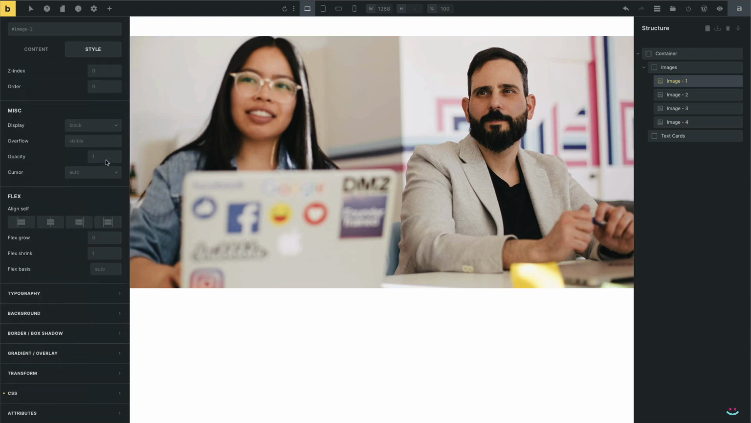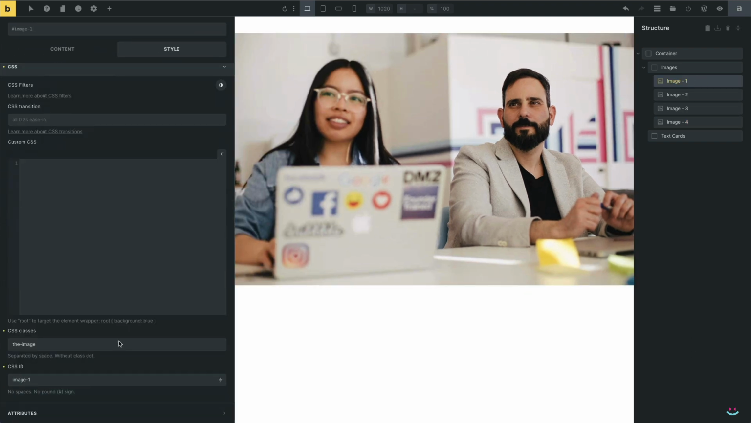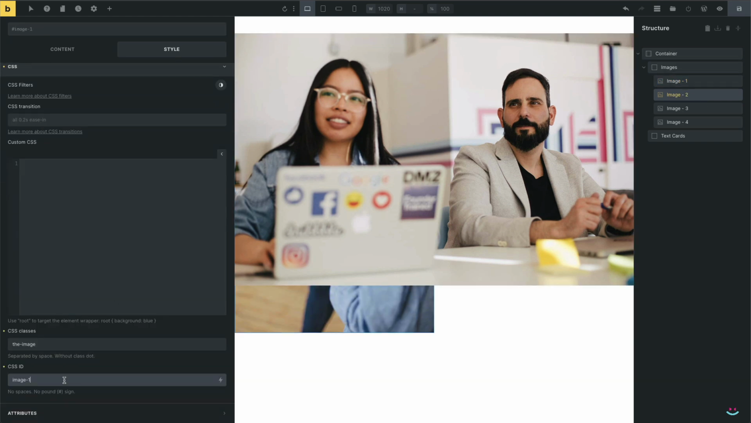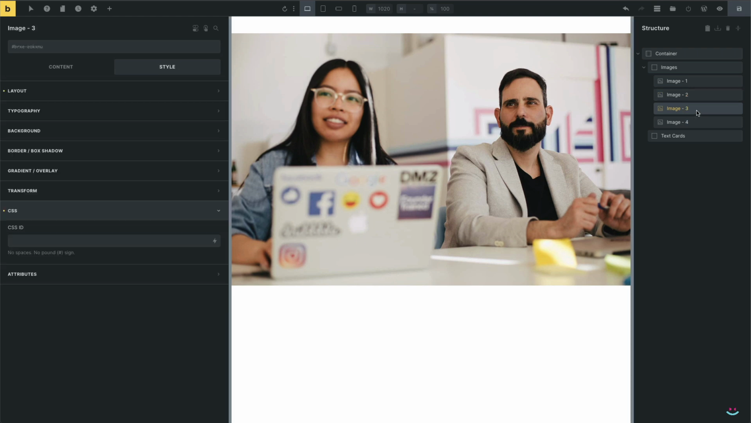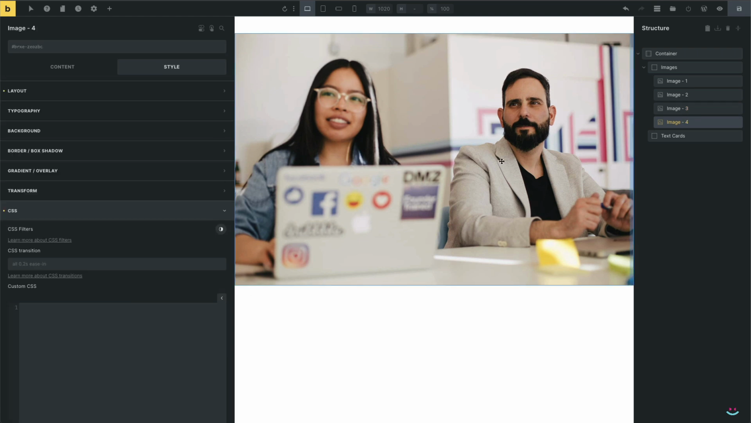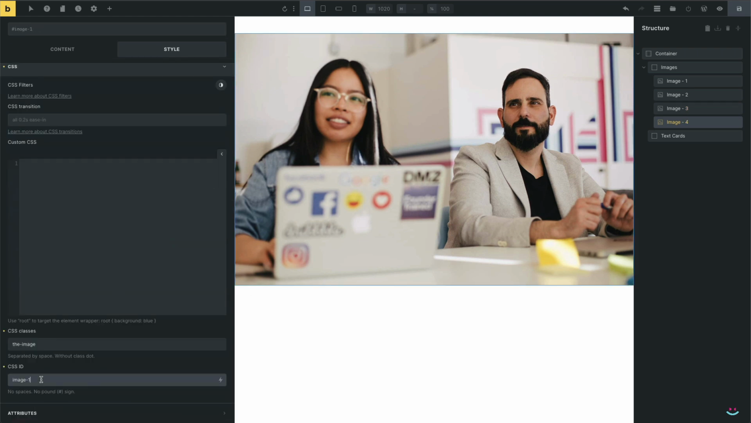In Bricks Builder, if you were to duplicate an element that has a custom CSS ID assigned to it, the duplicate itself shall not preserve it. So I have to assign a new and unique ID to each image. It's going to be image-2, image-3, and image-4, where the number at the end corresponds to the text card number.